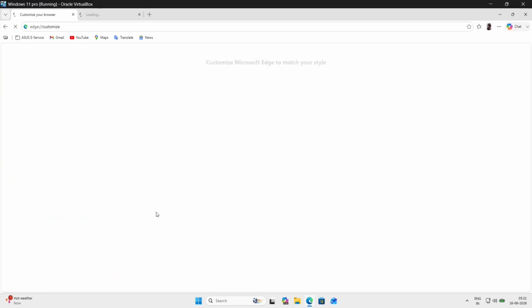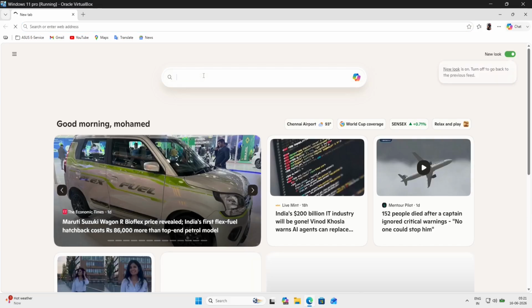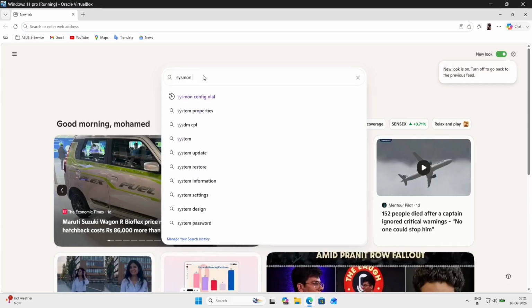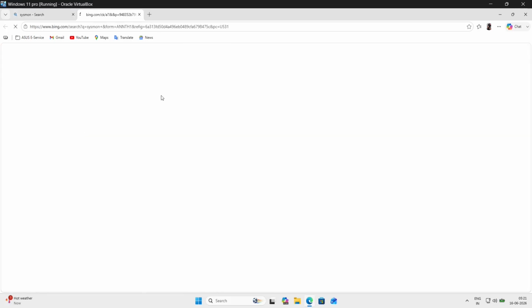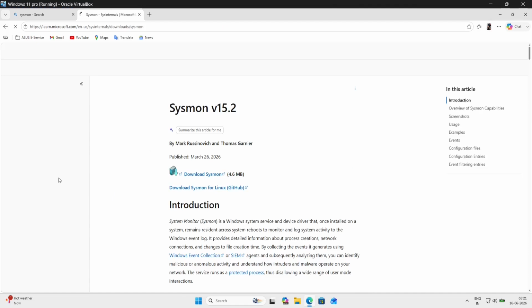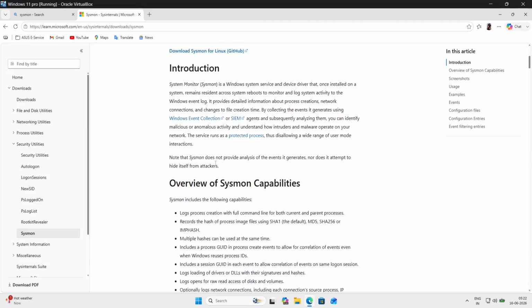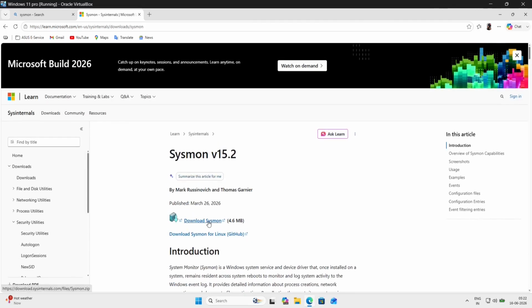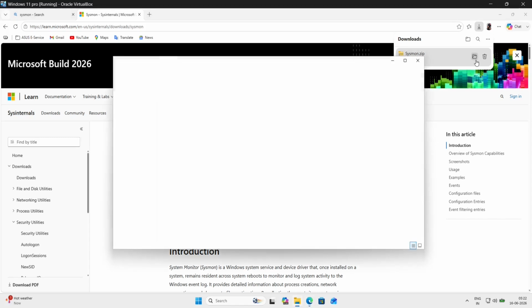Once it has opened, we need to download Sysmon first. Just type Sysmon and click on the first link, or on the website, download Sysmon. Click on that link and it will be downloaded. It's a small file, and once the file is downloaded, it will be in the downloads folder.